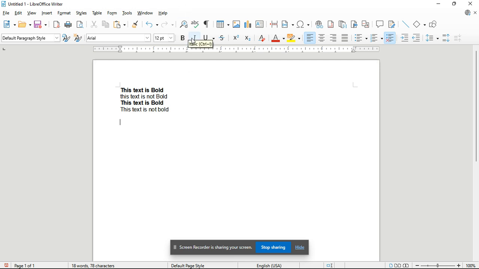Click on italic from your toolbar. This text is italicized. You can unitalicize the text. This text is not italicized.